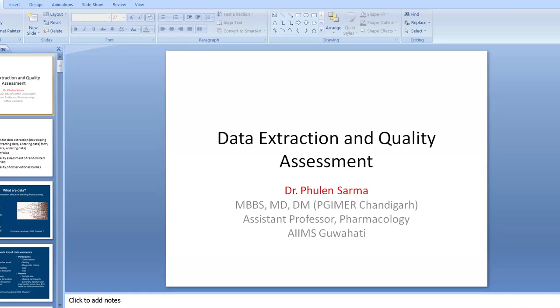What data are we interested in for meta-analysis? So basically for data extraction, data means what we are basically interested in for meta-analysis purposes. So data can be either a constant.